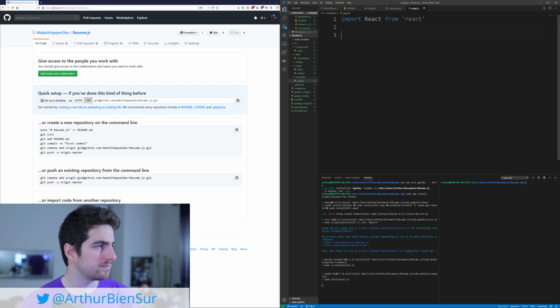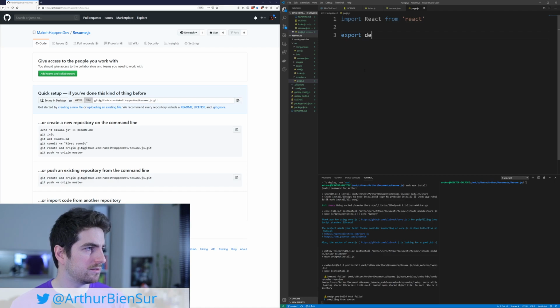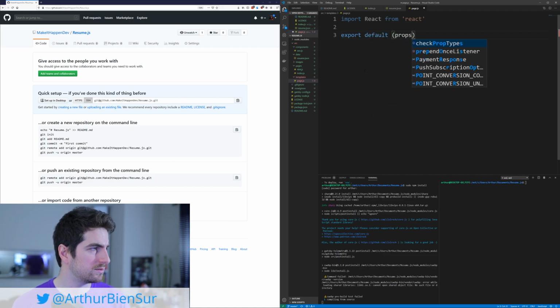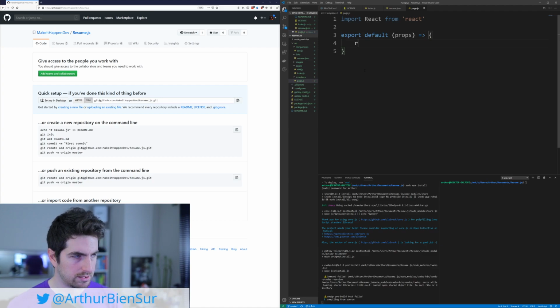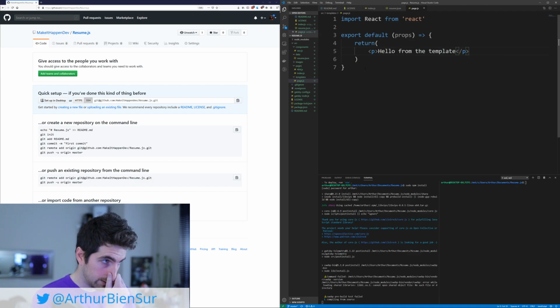React. And we are going to export default, and we'll see what kind of props we can get and use in that template. And this is hello from the template. All right. Okay, still building.